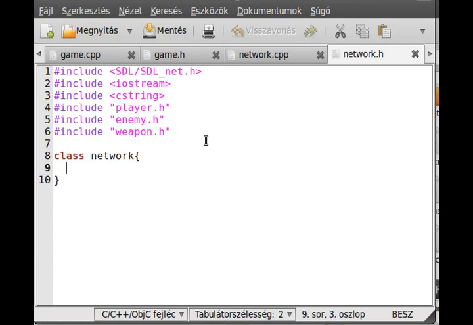I've already done the inclusion stuff, so I included SDL, iostream, and cstring to handle the character literals, and a few things which we will send via the network. Okay, so we will obviously need a socket set, so SDLNet_SocketSet, which I just call the server.